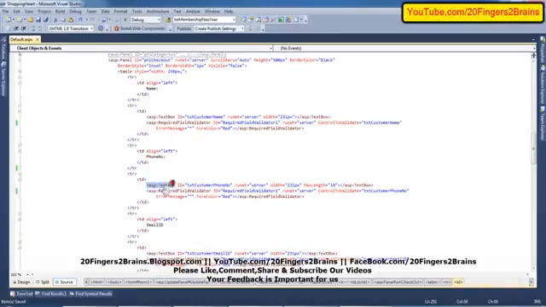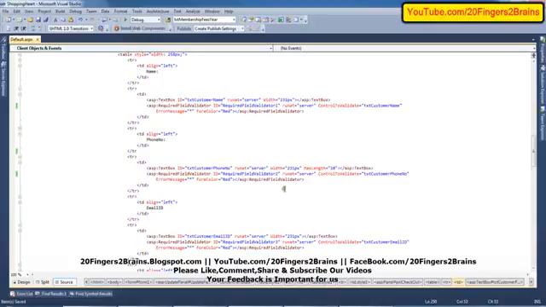Then we have the phone number. The text box is txt customer phone number with some width, and the maximum length we have set as 10, because usually we have a 10-digit phone number. And the required field validator's control to validate is txt customer phone number. The error message displayed is a star, and the fore color is red for all the required field validators.